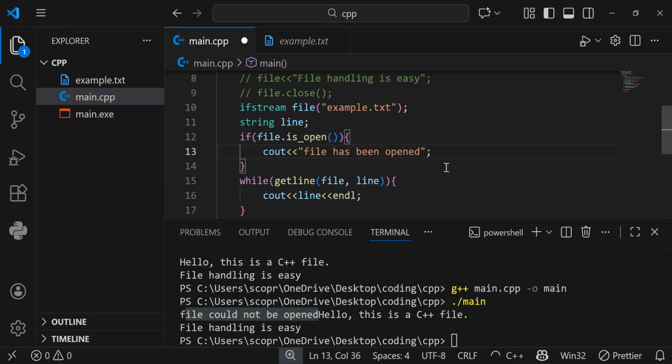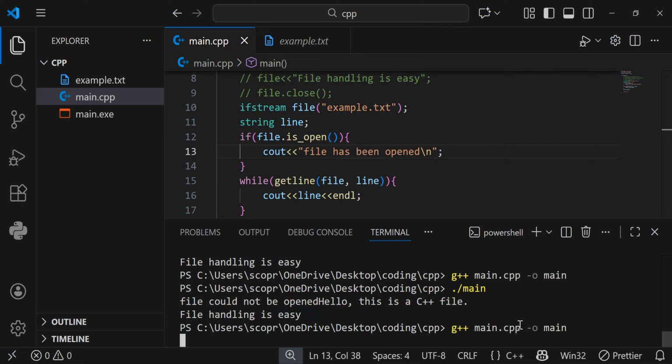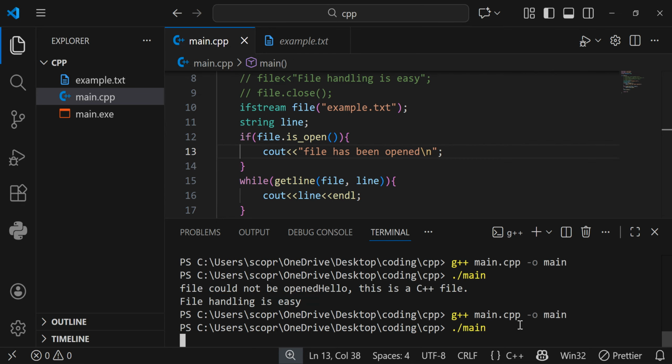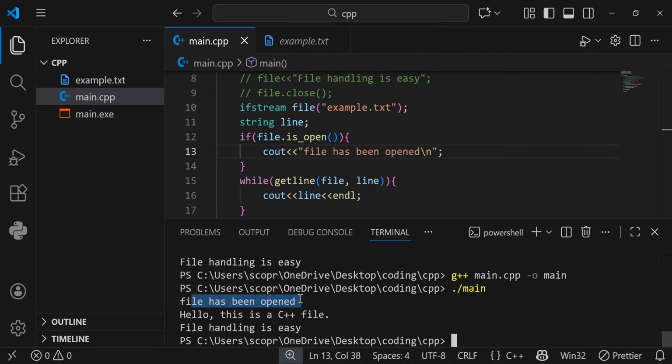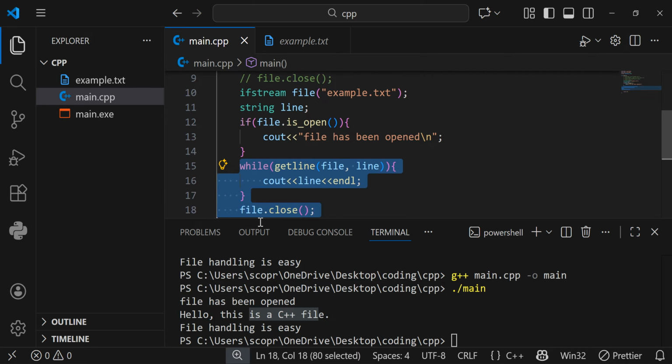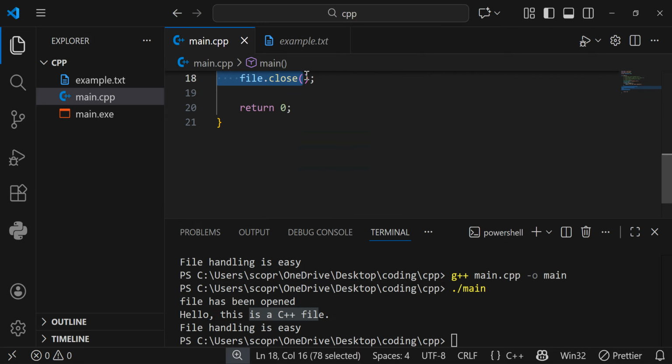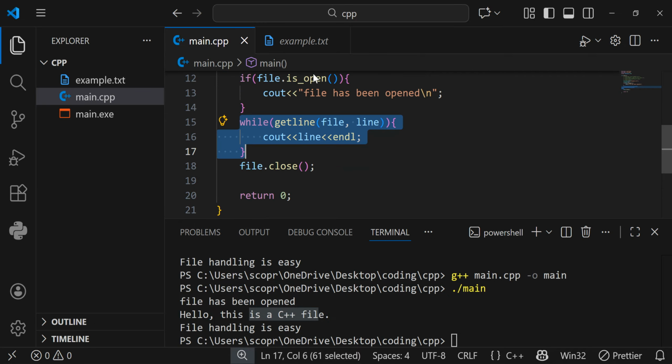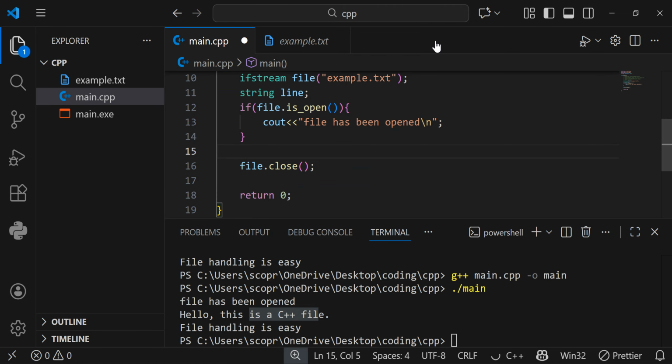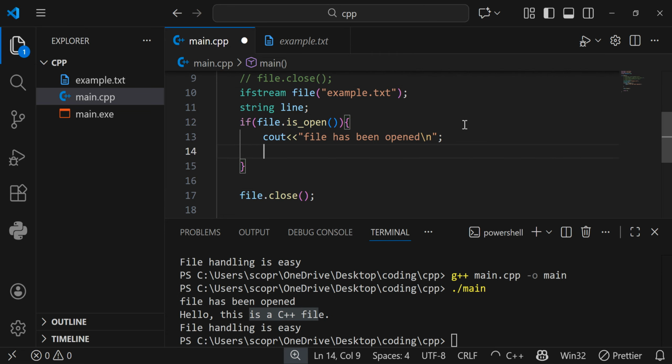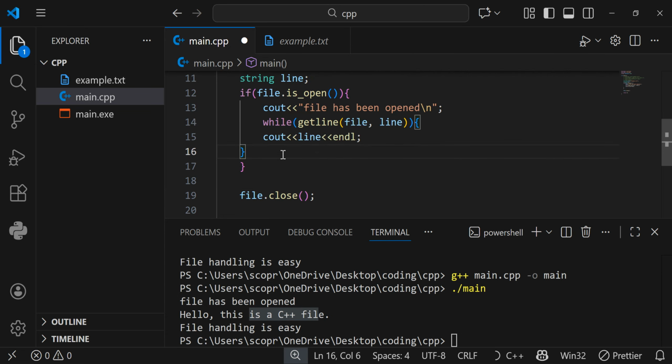If we try to save, let us add \n to break the line, and then we can compile. After compiling, you can run. As you can see, file has been opened. And if the file has been opened, then we can run this code. Let me copy our while loop x, and then we can paste it inside, like that. We try to save.